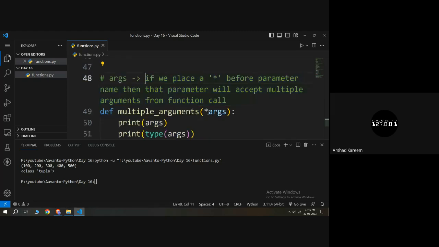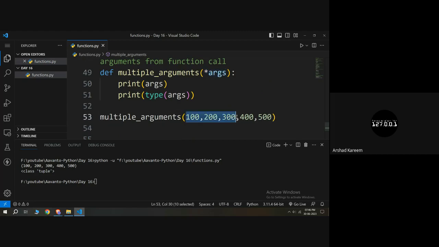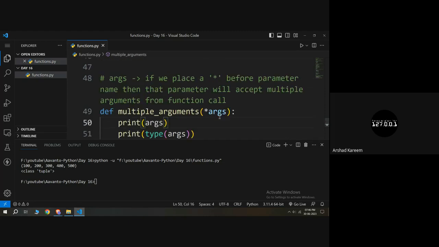If you read this, you can clearly understand. If we place a star before a parameter name, args is my parameter, right? Then this args parameter will now accept multiple number of arguments. I am passing five values here, but there is only one parameter. As I am placing this star before my parameter name, this parameter args will accept multiple arguments. If I print this, you can see I got tuple as output. By default, if you place a star before parameter name, then that parameter will accept multiple number of arguments and store all those arguments inside a tuple. I hope you understood the concept of arguments.